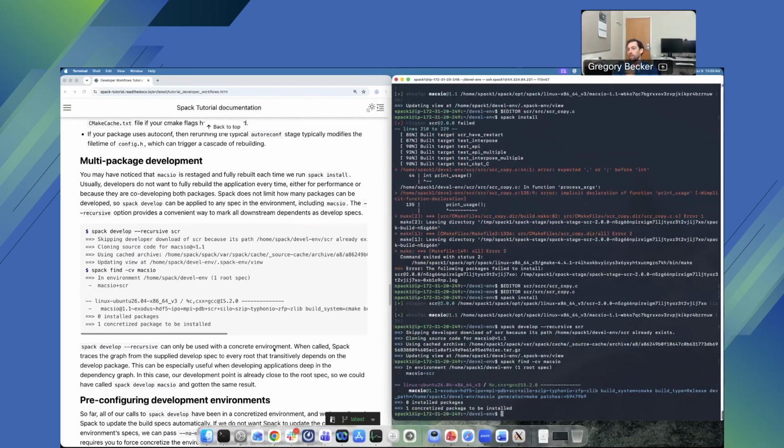So the develop --recursive option can only be done in an already concrete environment to know what the dependents are. In this case, right, we only needed to develop one more thing. We could have just said spack develop Max.io and it would have done the same thing.